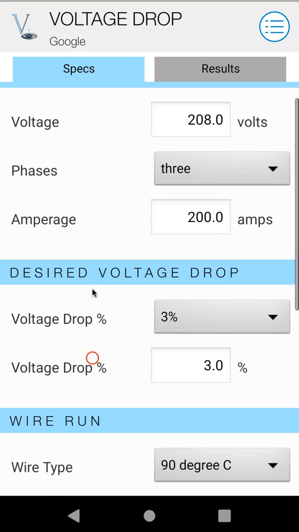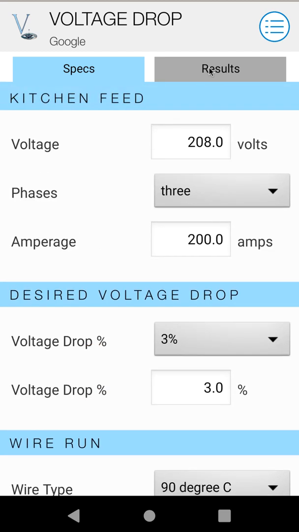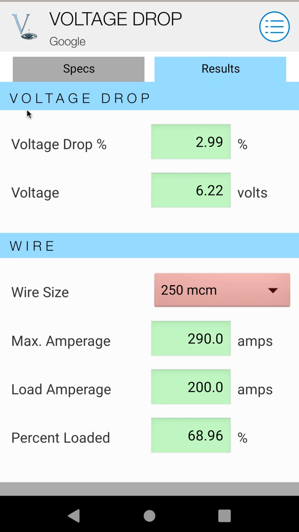Okay, so once you have all your numbers in, you're going to go ahead and click on the Results tab to get your results. First section is going to show us our actual voltage drop in percent and in volts. It's based on our results down here. So our voltage drop percent in this scenario is 2.99 and the voltage is 6.22. So that's the amount of voltage that's being dropped across that run, and that's the percentage based on 208 volts.